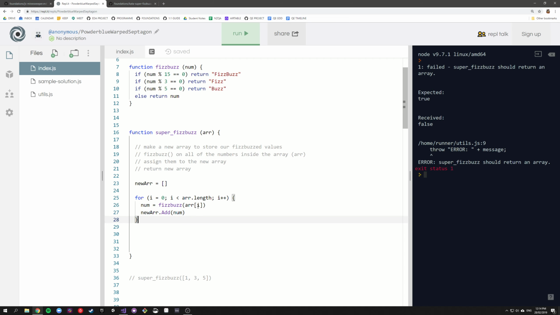But there's an even faster way of doing this, because we actually already know the position that we want it to be within the array, because we've got an iterator right here. So instead of doing this, and instead of storing it as its own new variable, we can just do this: newArray[i] = fizzBuzzArray[i].